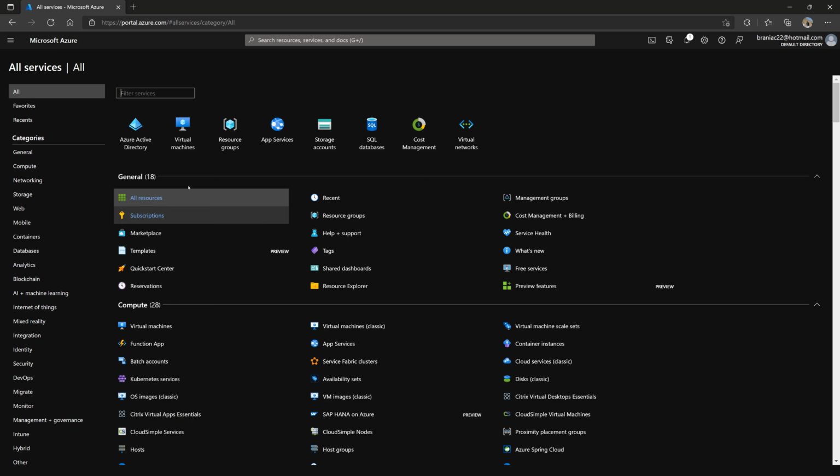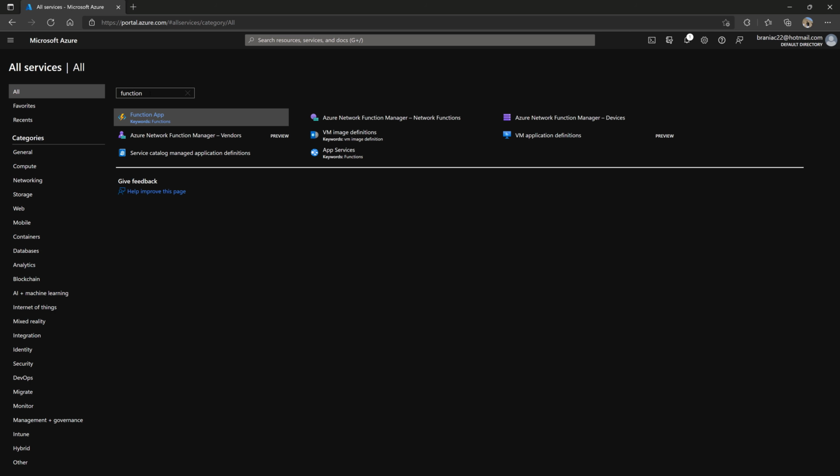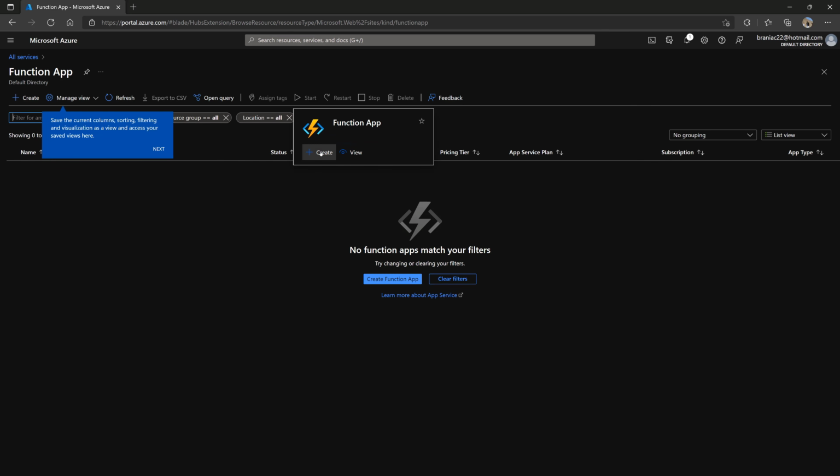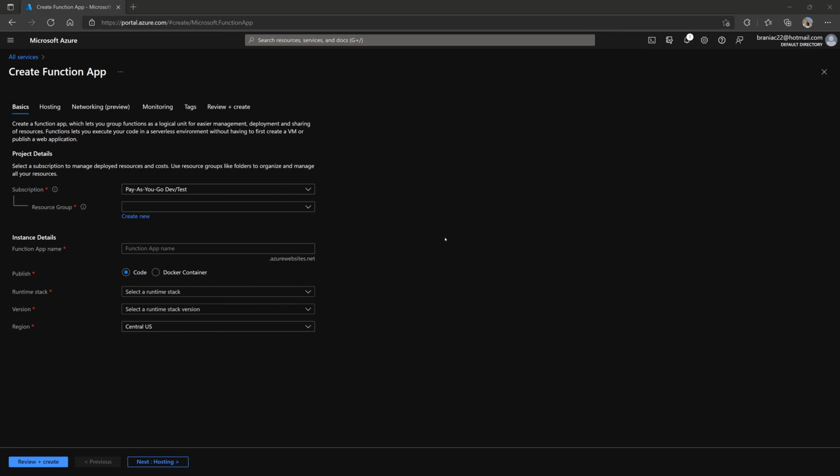So I can actually just go to all services here, and then I can filter and say function. And then from here, I will see that I can create a function app. So when I do that, I can click create function app. And to proceed, I'm going to go through a wizard.